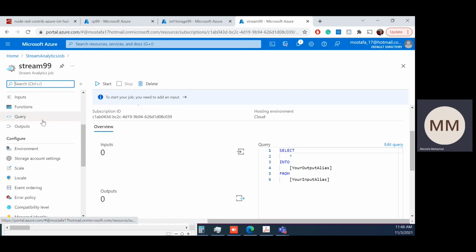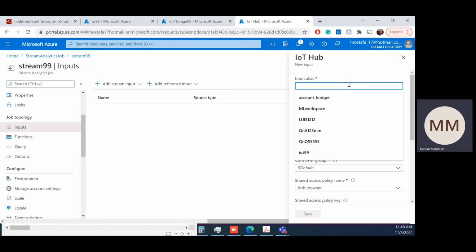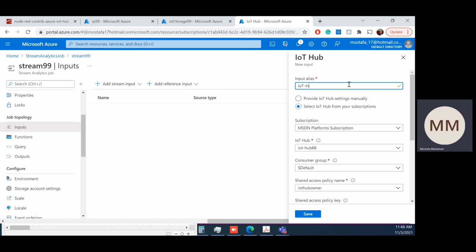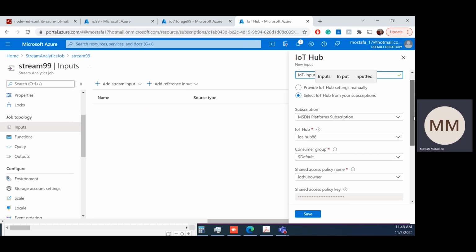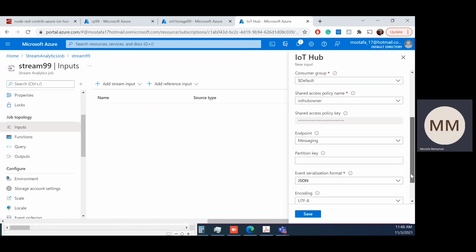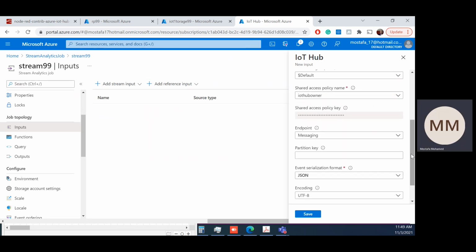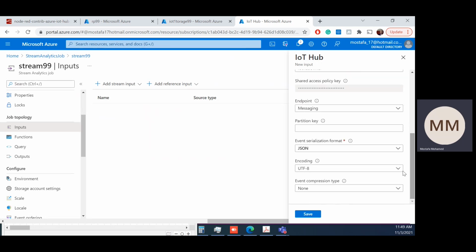So on the left-hand side, we have inputs here. So let's go to the inputs, and we have to add a new stream input from IoT Hub. So the input is coming from IoT Hub. So let's do that and give it a name, IoT-input. Alias. Then select IoT Hub from subscription, same subscription, IoT Hub, not this one, the other one we just created, this one. And the rest is okay. Shared access policy name, no problem. Owner, to give you full access to the IoT Hub, this one. Endpoint, the rest is the same, no problem. Partition ID and so on.